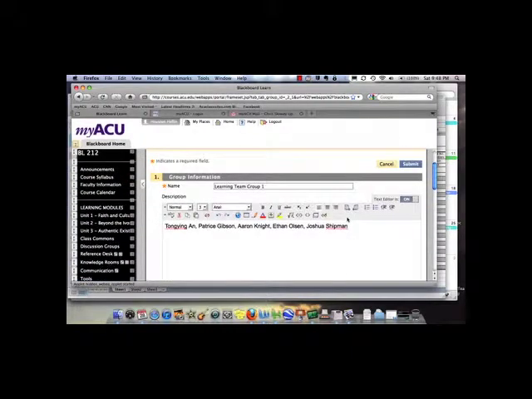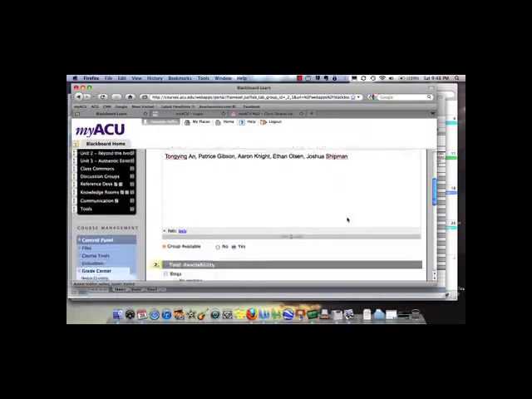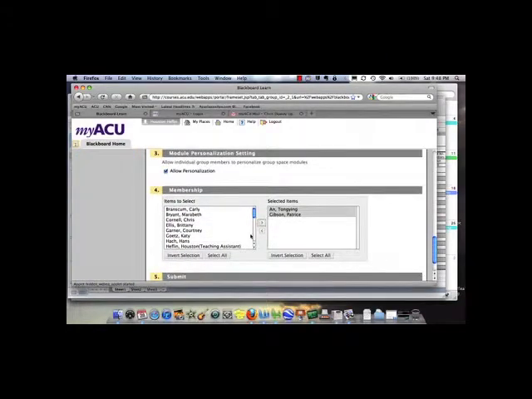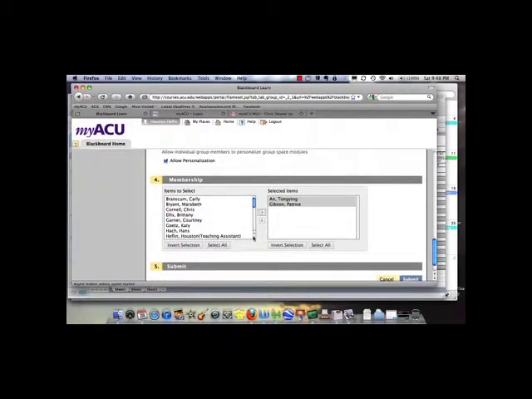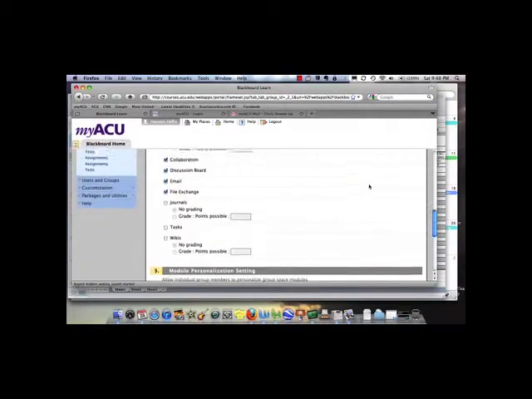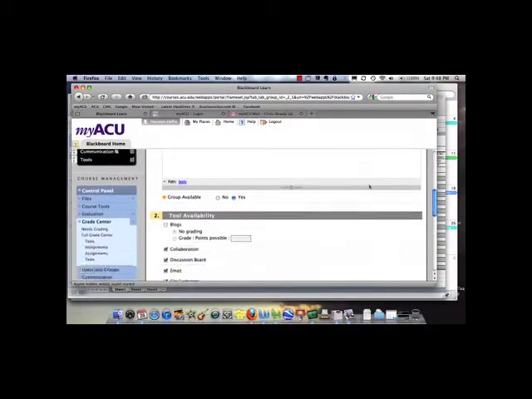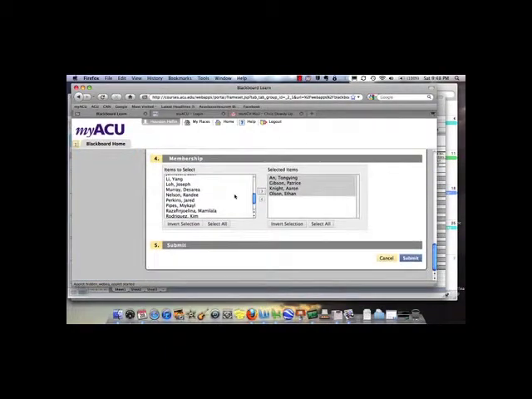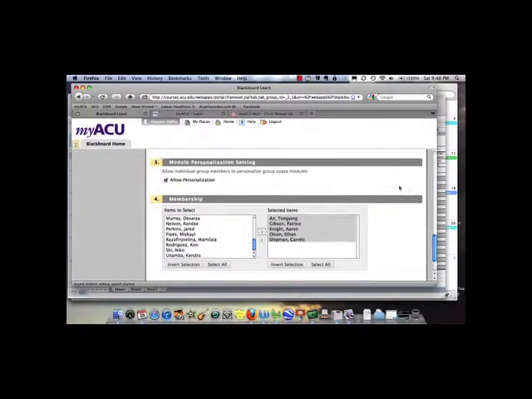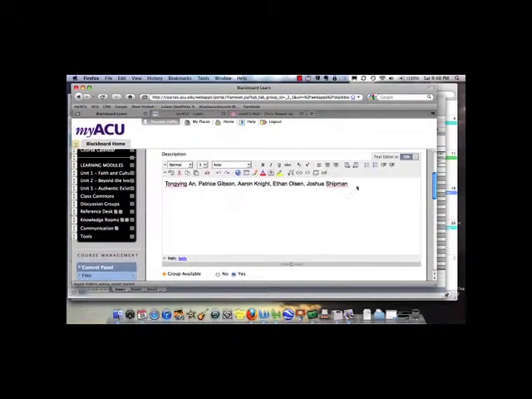Now I'm going to test my memory here. Click on them and then click this arrow to slide them over. And the last one was Joshua Shipman. Now there's one important thing that you will need to remember. Oh, apparently Joshua goes by Garrett. So what we'll do is go up here and do that.